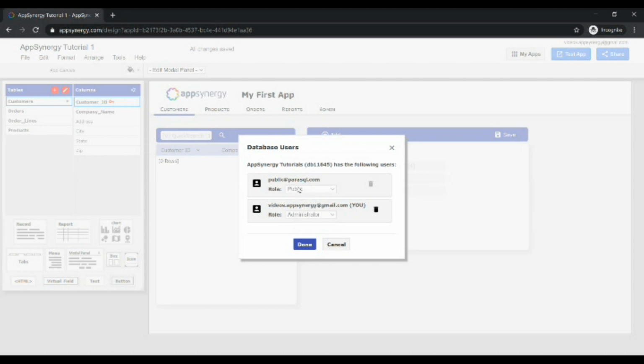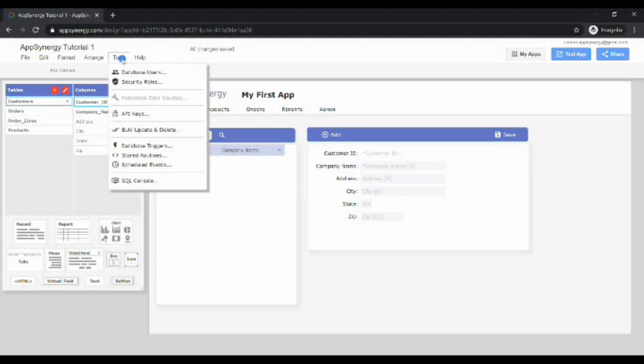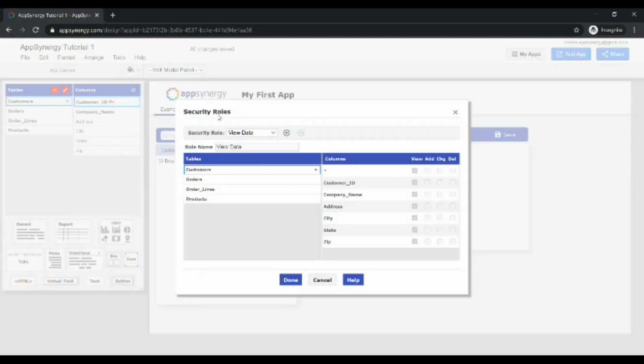You cannot change the public user from the public role, and you cannot change your own administrator user from the administrator role. If we had another user assigned here, we would be able to click the drop down and modify their security role. We can also customize the built-in security roles.